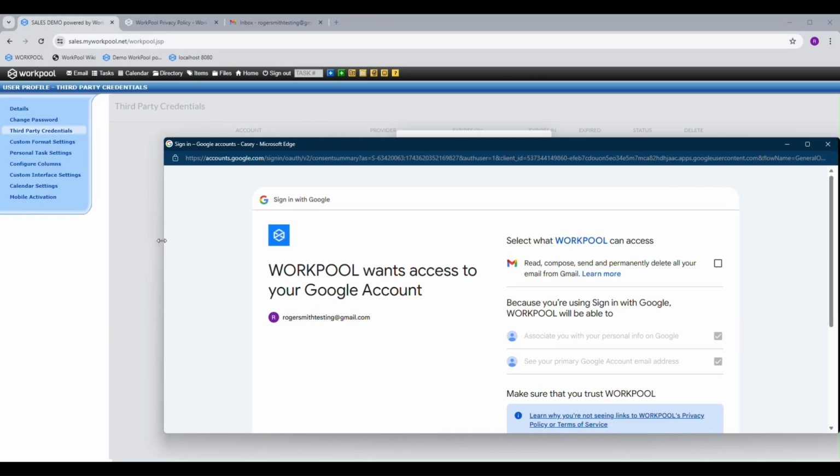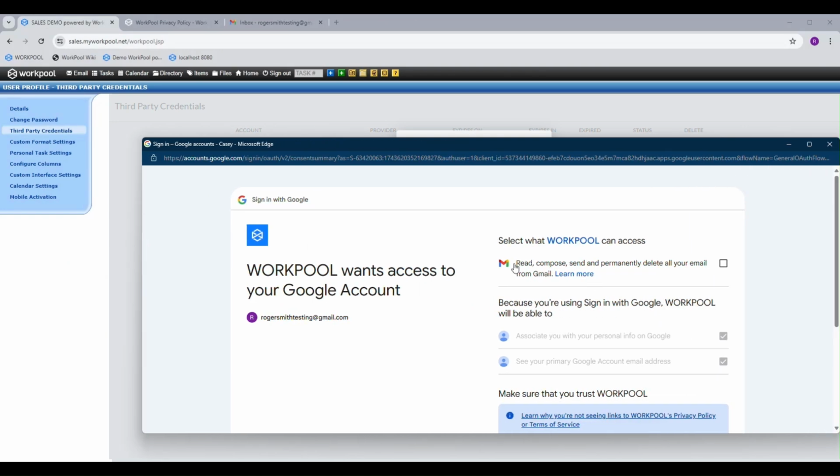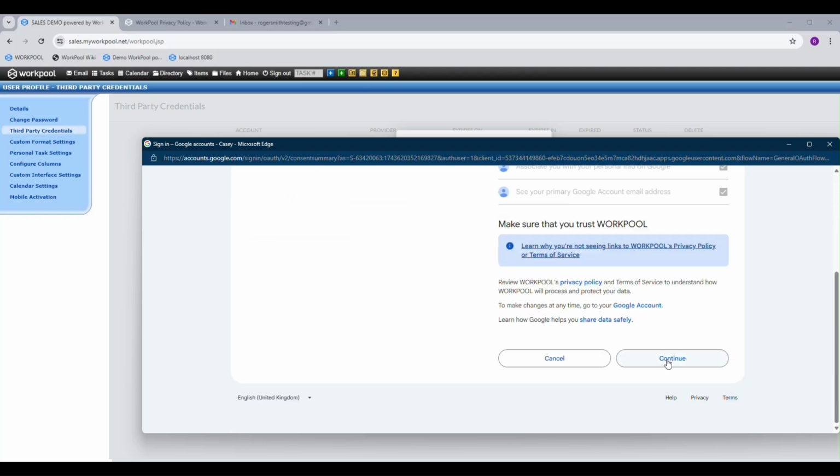And accept the scopes that WorkPool requests. So first is the mail.google.com scope and the userinfo.email scope, which we also request. We can also highlight our client ID here in the URL and continue.